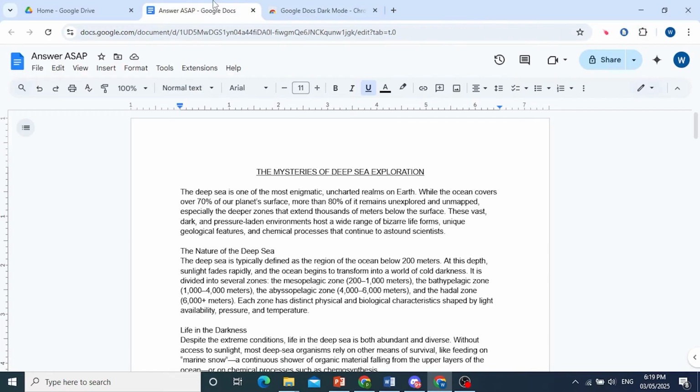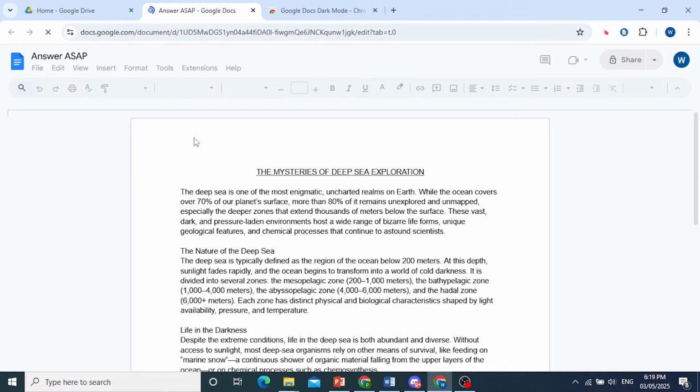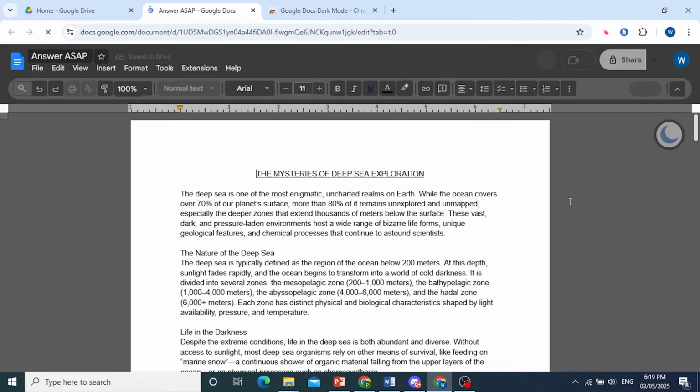There we go. Now I come back here to Word. Just go ahead and click on this to activate it. Then just refresh your page. Okay, once it's activated, anytime you open a Google Docs, it will be in dark mode.